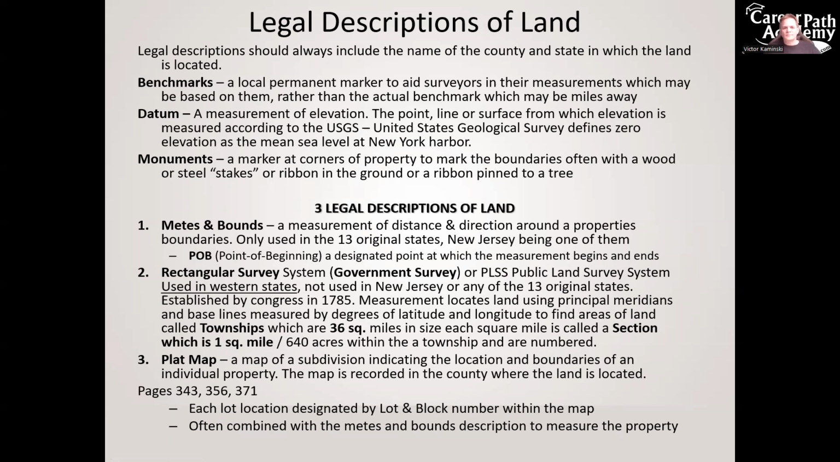You're welcome. So once again, here's this slide that has all this information here about the types of legal descriptions, benchmarks, datums, monuments, etc. Here's the updated one where I put the numbers there.